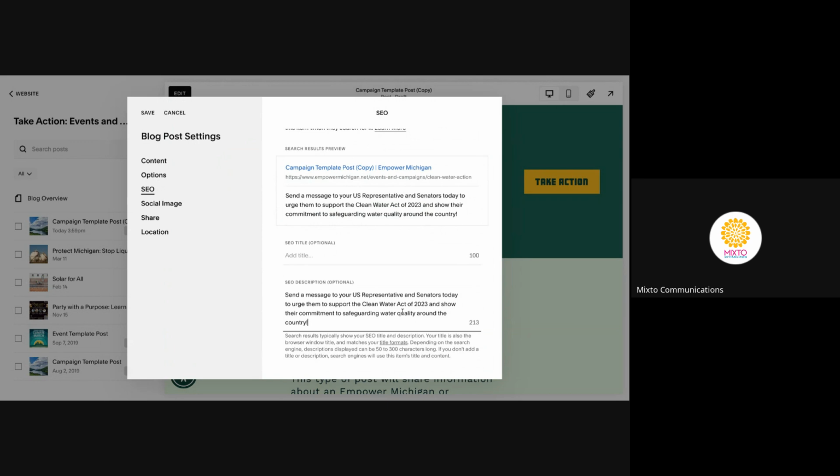If you leave it blank, it will pull from the blog post. And what that means is sometimes it doesn't pull the most critical information that you would want someone to know if they were seeing your site online. So that's why it's important for you to have an excerpt that's a description of what the blog post is.